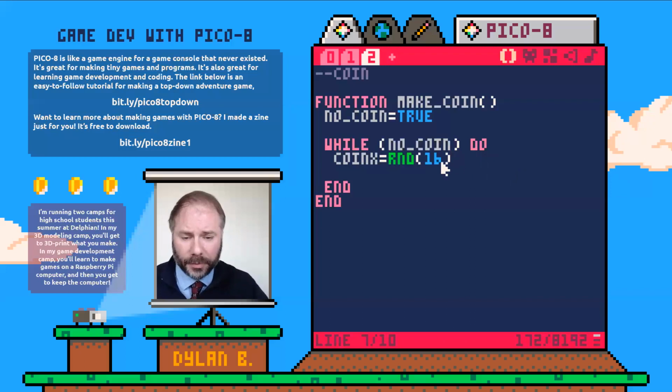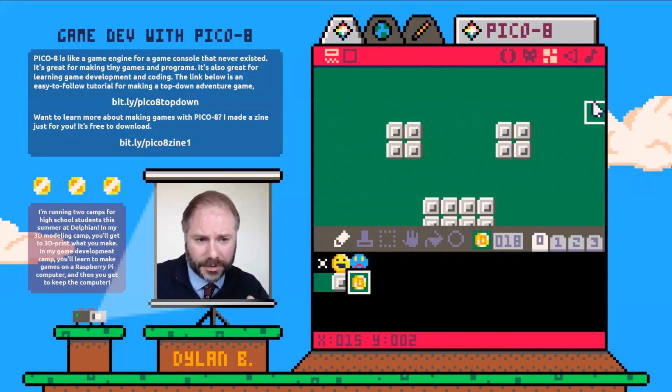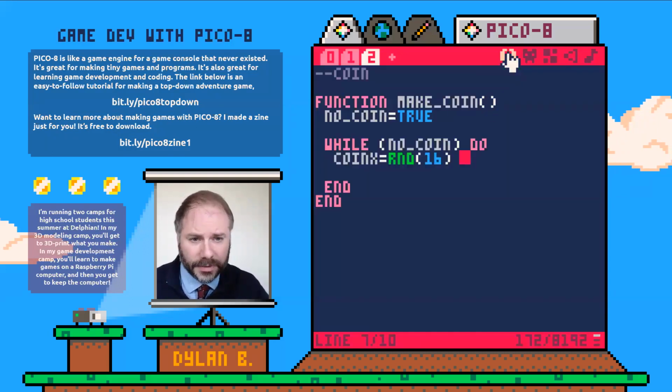But the problem is that map tiles are whole numbers. Like this is x1, this is x8, this is x15. And see, we have 15 tiles across. So we need it to round it down so that you get a whole number.